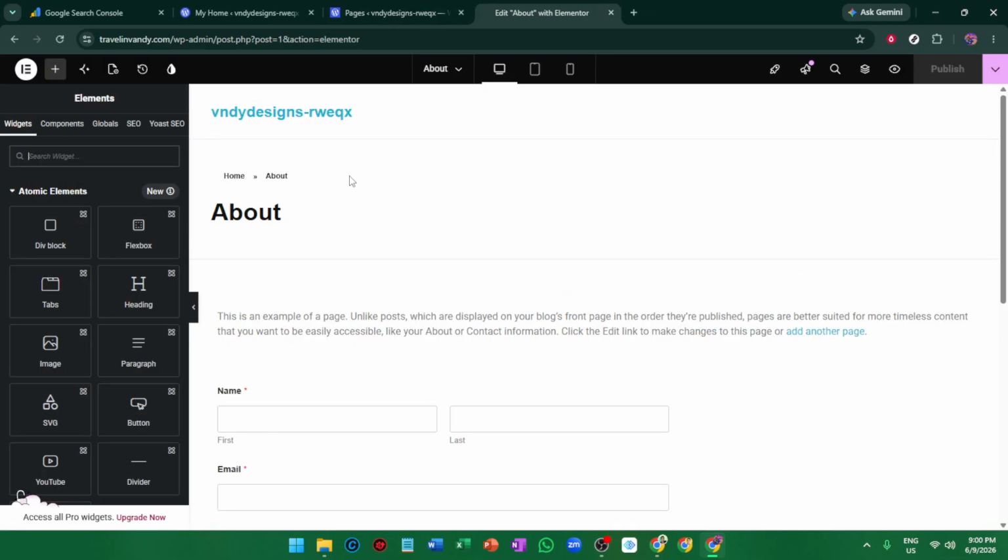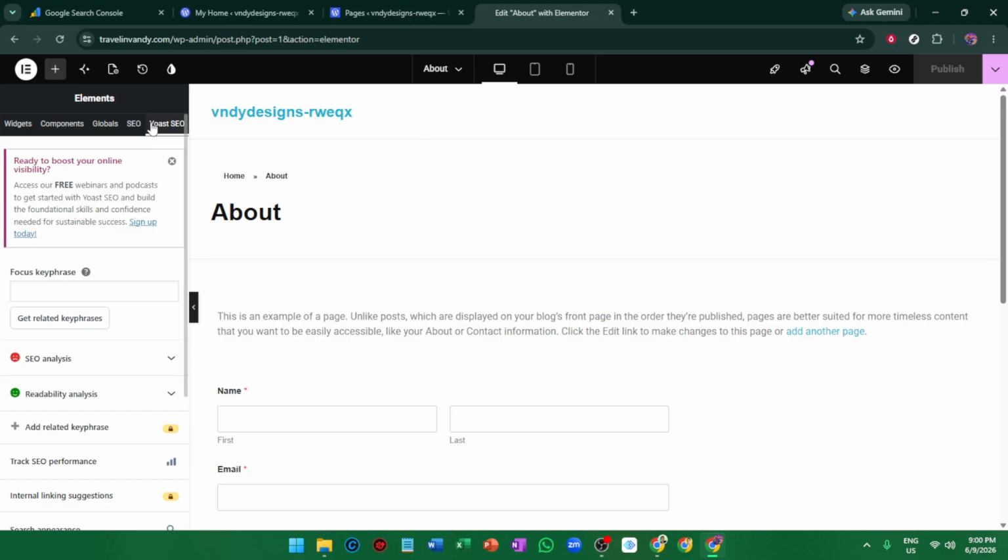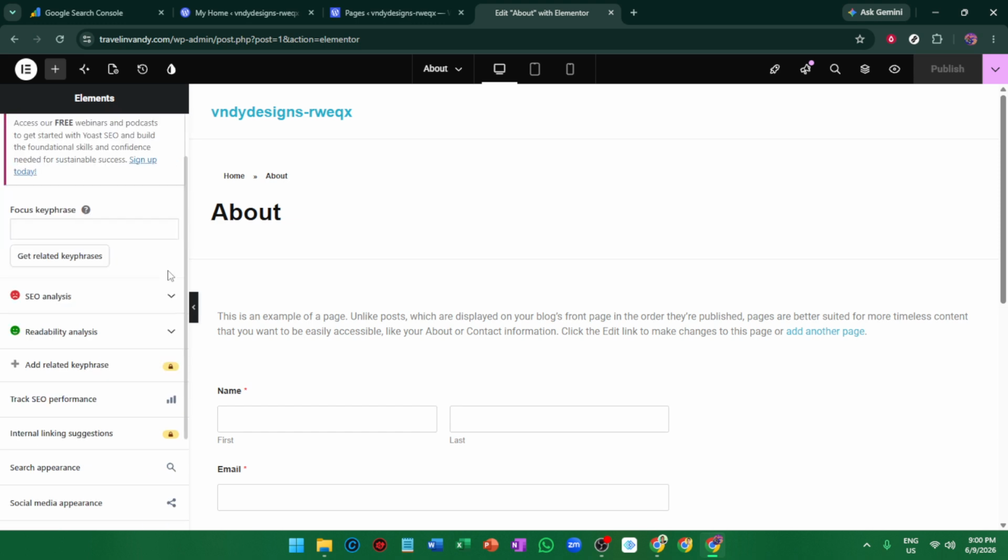After the editor opens, scroll down below the main content area until you see the Yoast SEO meta box. This section contains several SEO-related settings for the content you're editing. If you don't see it right away, keep scrolling because it's usually located underneath the content editor.